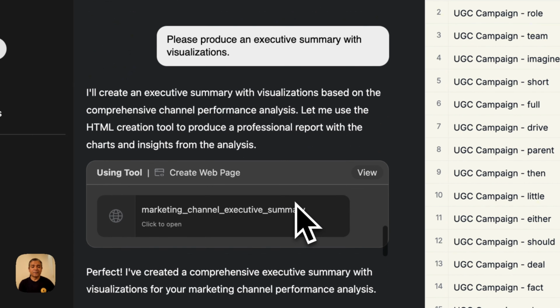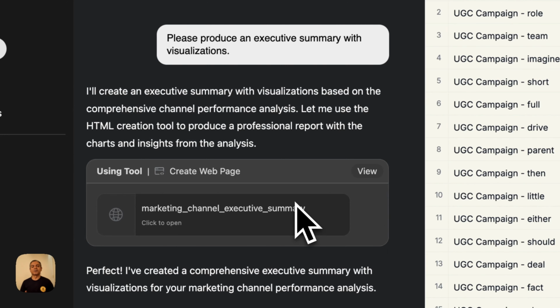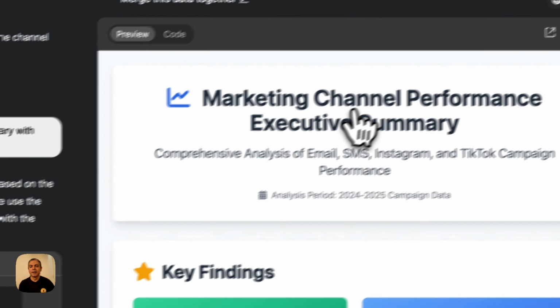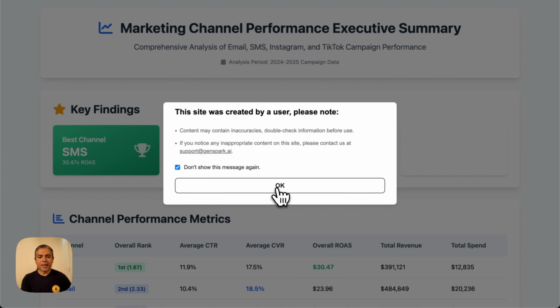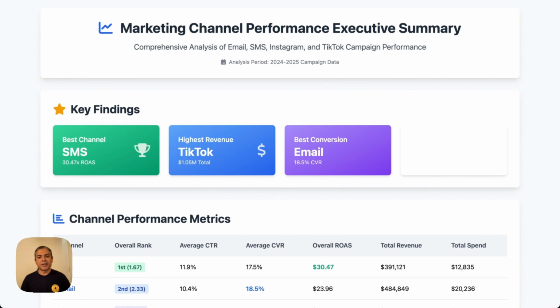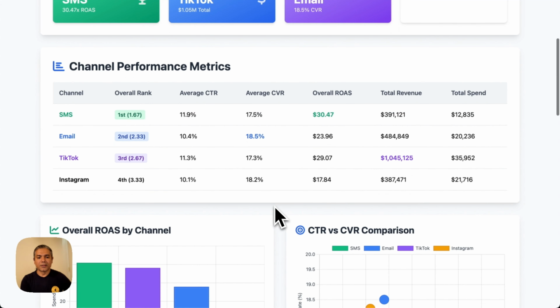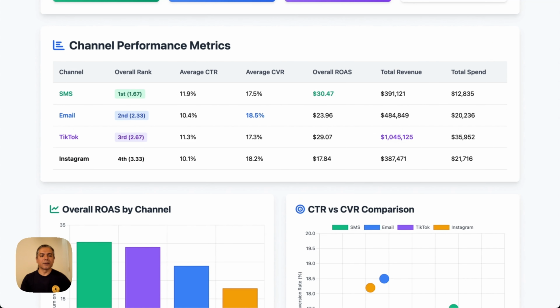Next prompt I gave is please produce an executive summary with visualizations. So let's see what it did. It created a web page. Let's open it into a new tab. You'll see this prompt again. And this is what it produced: marketing channel performance executive summary. How cool is that? Based on all 4 channels.